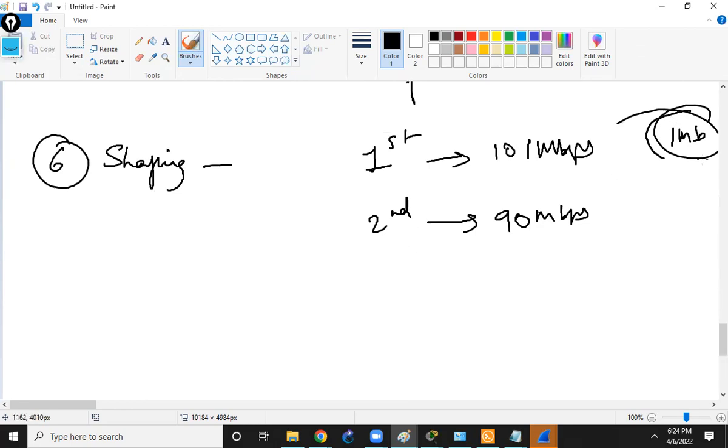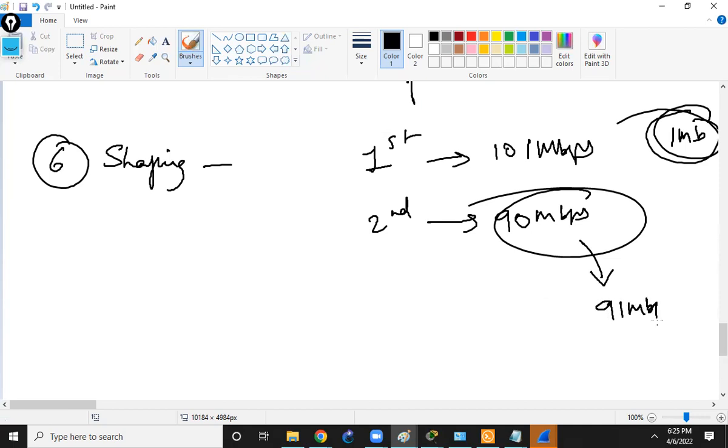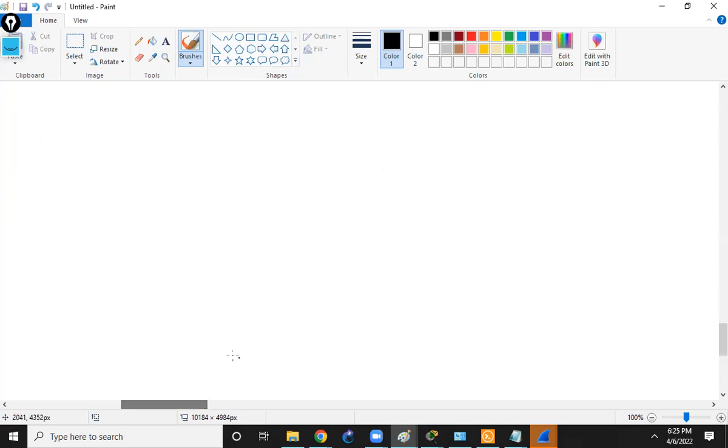So the extra 1 megabit can be sent at the second instant. Getting it? So it is delayed so that you will be sending it in the second instant. So in the second instant, you will be sending 91 megabits of data. Clear? So this is called shaping. You are shaping your traffic. Clear? So these are the QoS tools. So that's the QoS part, quality of service.